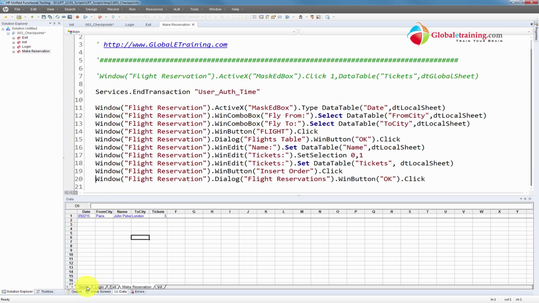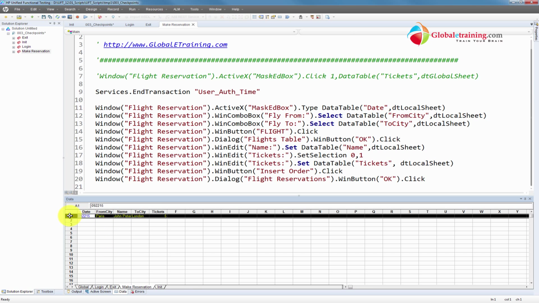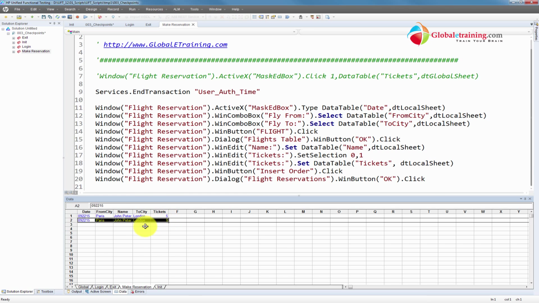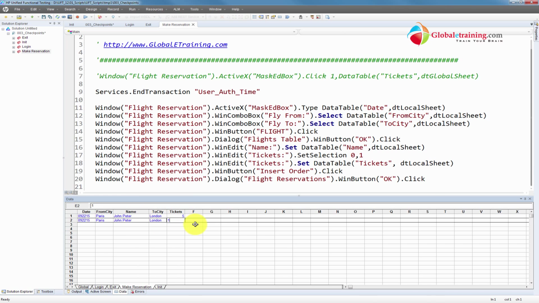Okay, so it ran the global and it ran all these actions, and took the data from here because there's no data within the script. Let me do this. I'm within the make reservation sheet, and I'm going to copy that. I'm going to make this one ticket, Paris, I'll say London. Oh, where is the to city? Oh, two cities here. So London, this will be Denver.